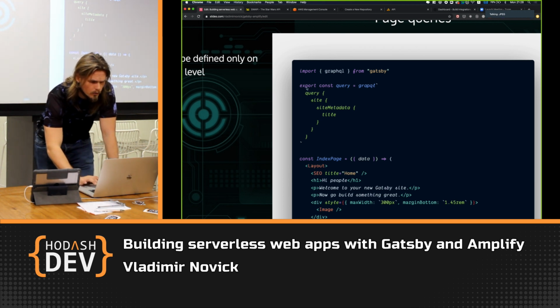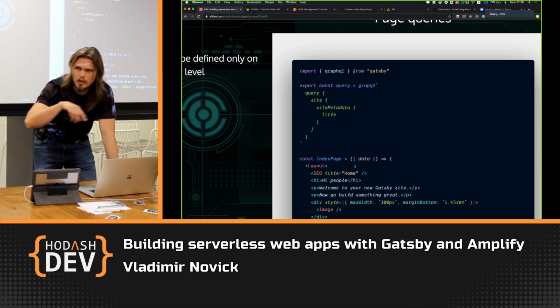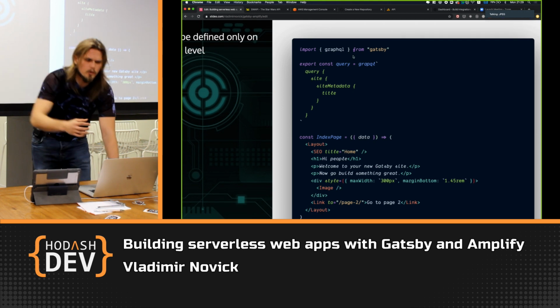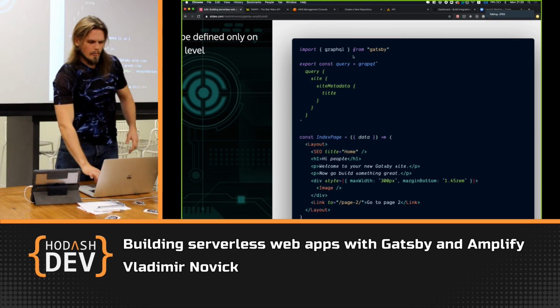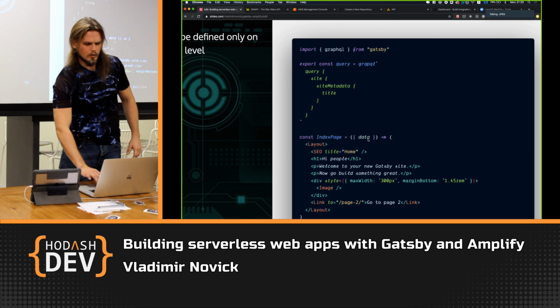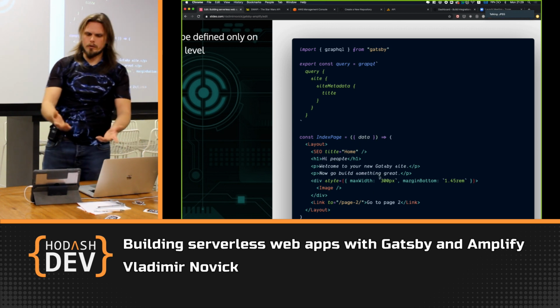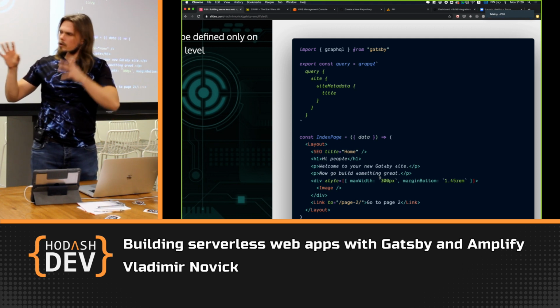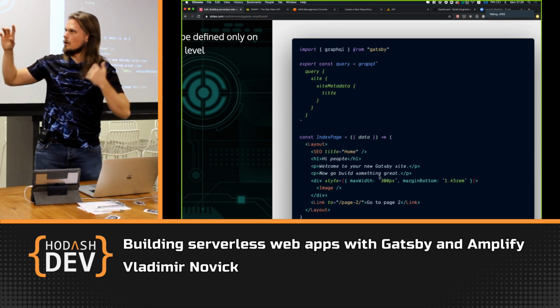Now, whenever you export const query here, it will be automatically injected as a prop inside the index page. That's what Gatsby does under the hood. So it's important to remember, you export the query, and then you can use it as data here, and data will be inside.